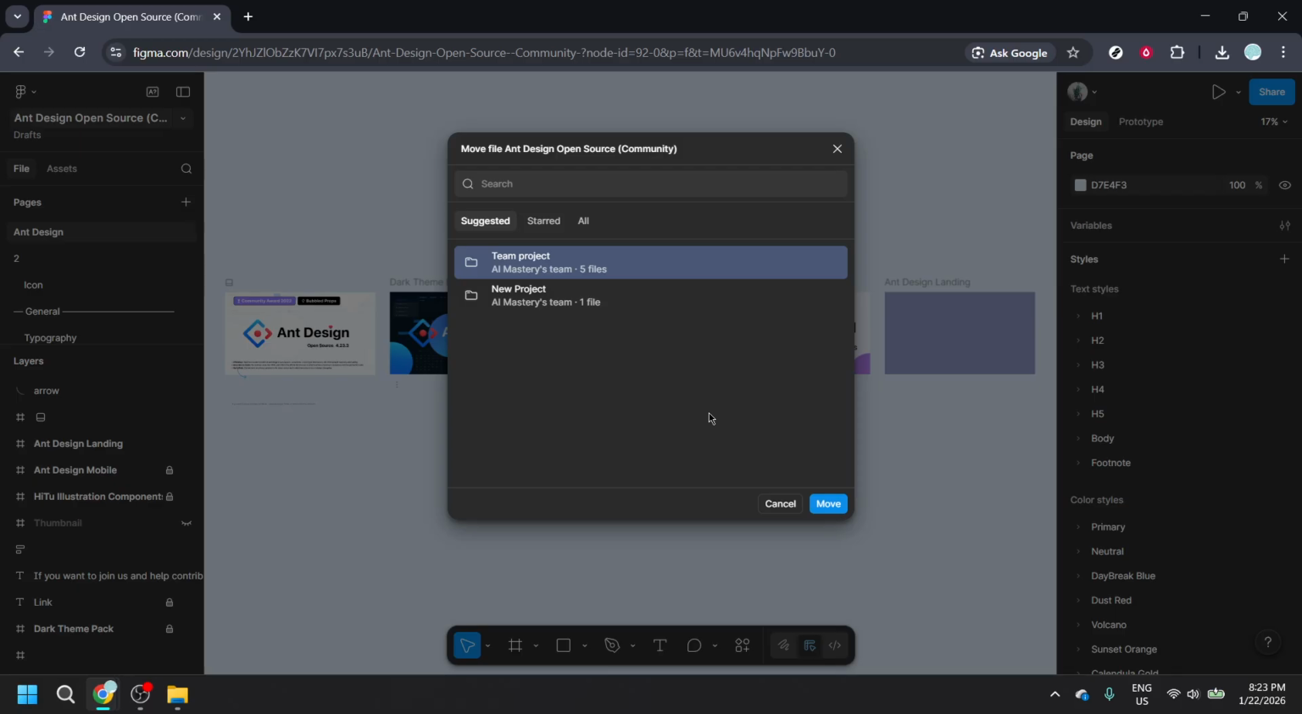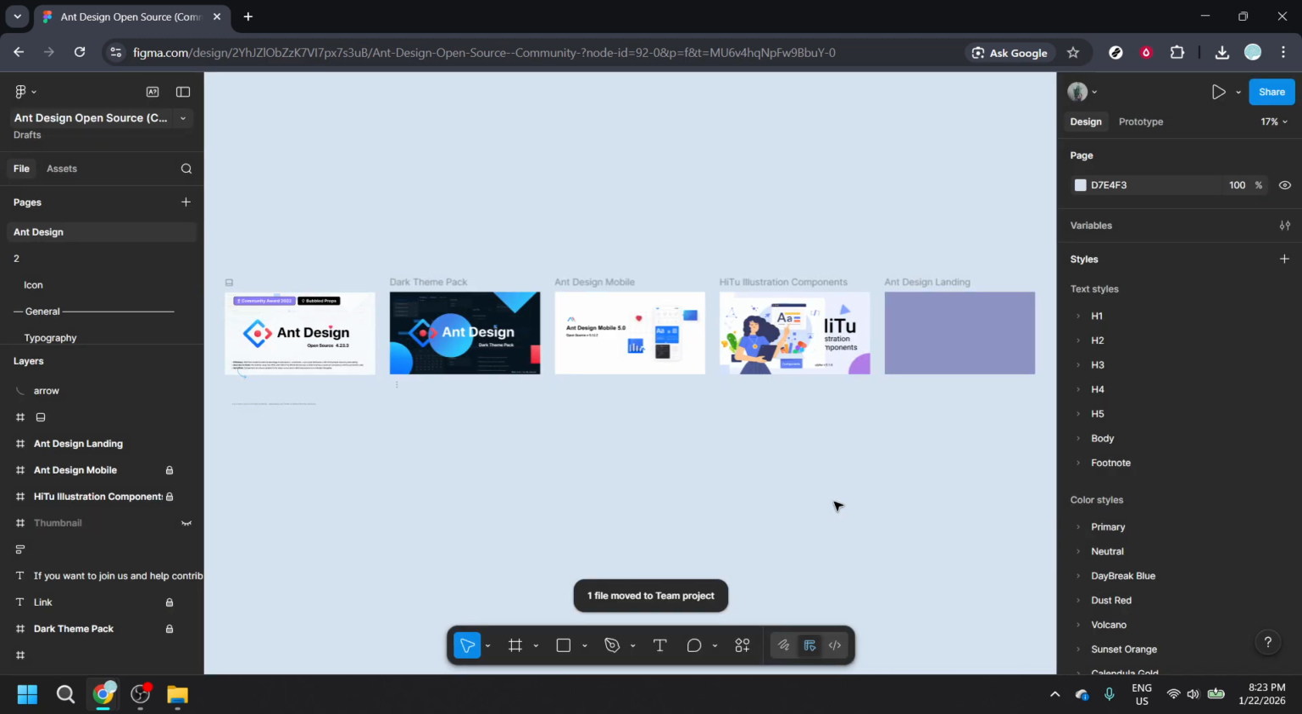Once you've selected the destination project, click Move. The file will relocate immediately. You'll now see the new project name at the top of your file, confirming the change.